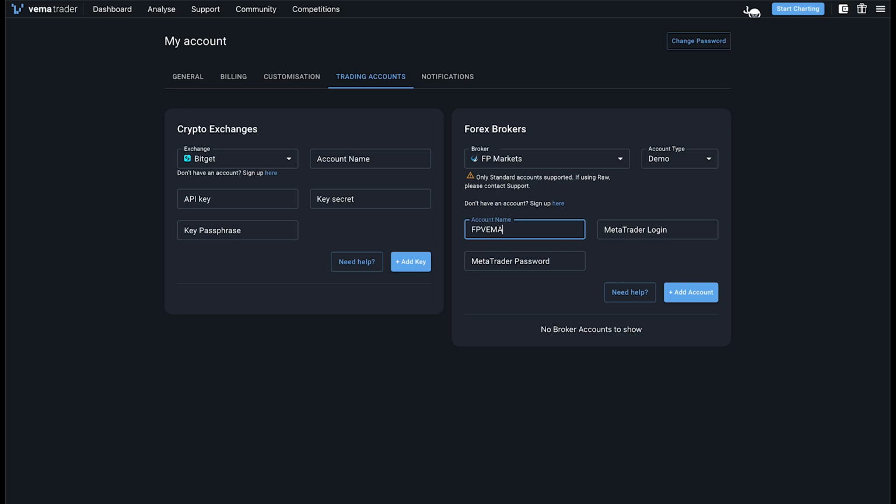If you had multiple accounts, maybe you'd call it FP long term, another one for FP short term. Now for the login details. The MetaTrader login is the ID that you copied from your FP Markets screen. And then the password is the password that you entered into the password box for your MT5 account. All right, next up, we click add account, and then you wait for a couple of seconds while VEMA connects everything up and gets it all working for you.